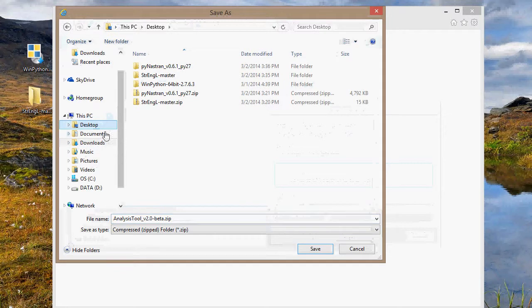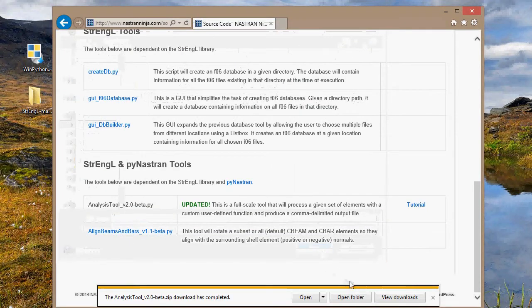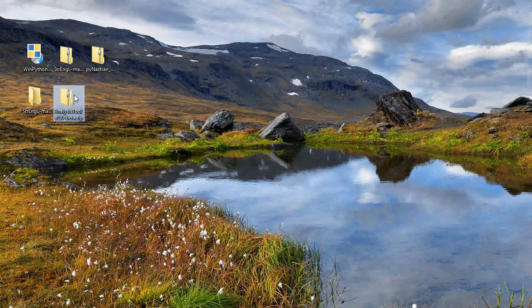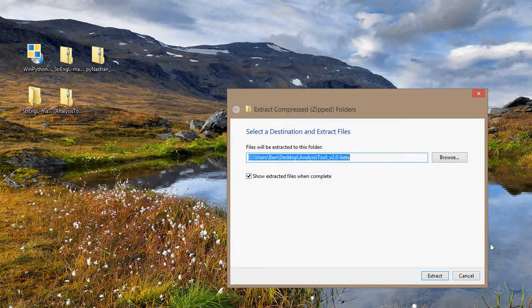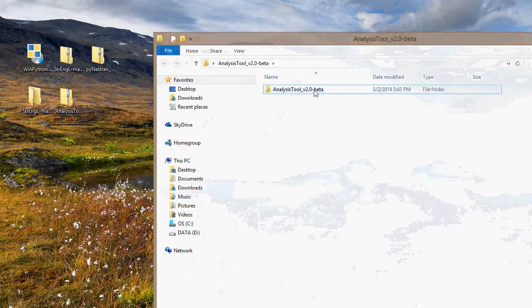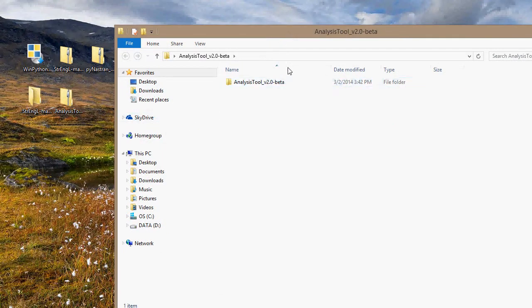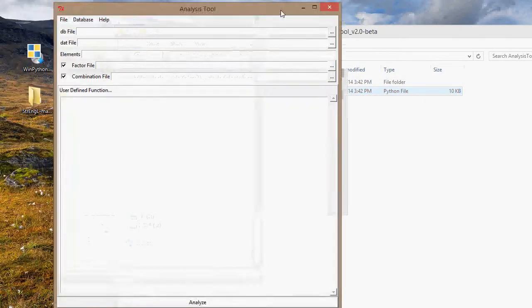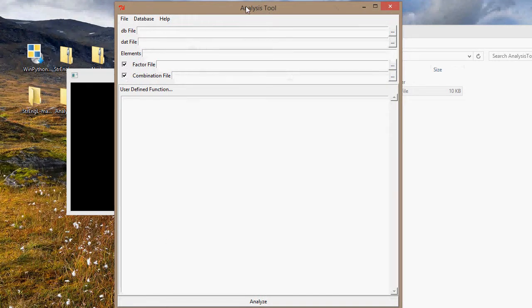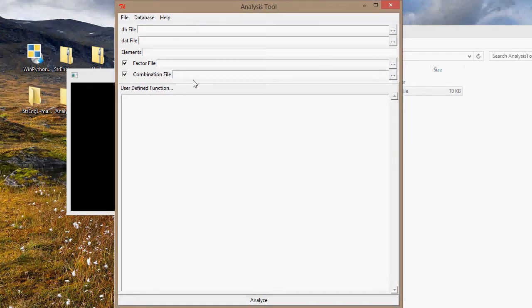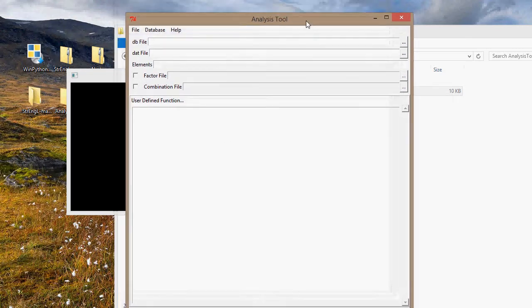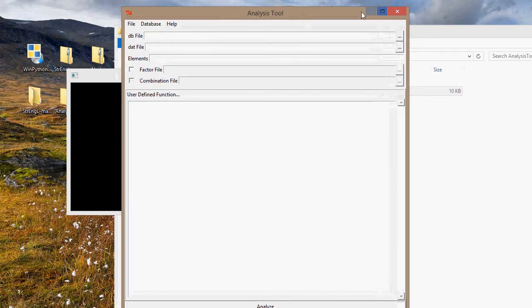Save it to the desktop. That's completed. Pull it over here, extract it. So here it is. I can go into the folder and just double click the tool. And there it is. There's tutorials on the website on how to run this. The latest functionality actually includes the factor and combination files, so those are available now. But there it is. It's working, and all the other tools should work too.